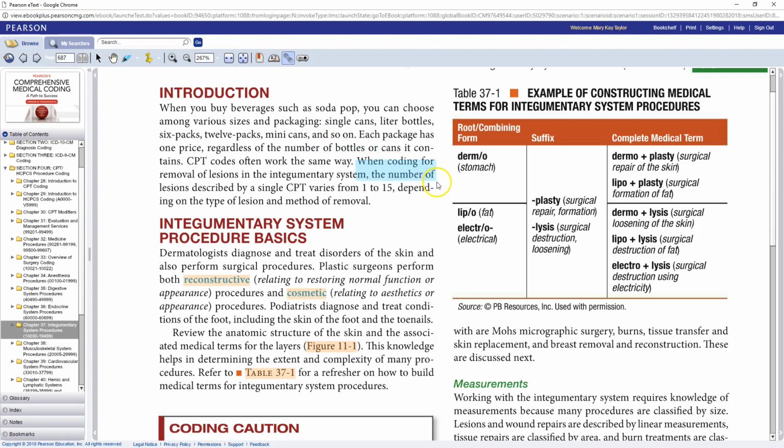And one special note here that I will make sure that I highlight, when coding for the integumentary system, you can have lesions that are described by a single CPT code that varies from 1 to 15 depending on the type of the lesion and the method of removal. So you may have that information behind the code that's going to determine if this includes one lesion, multiple lesions, and the sizing. So that's where we really want to pay close attention to that detail.